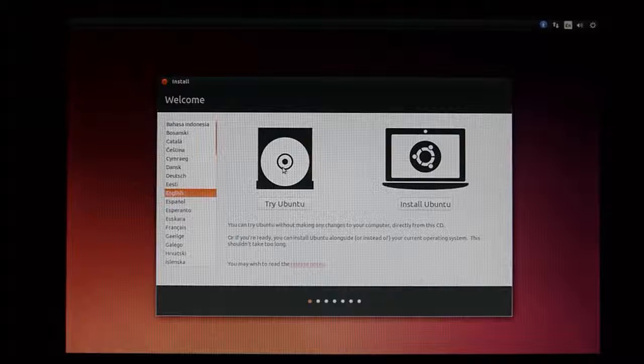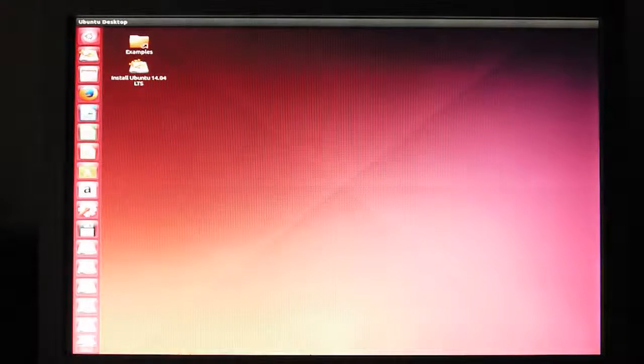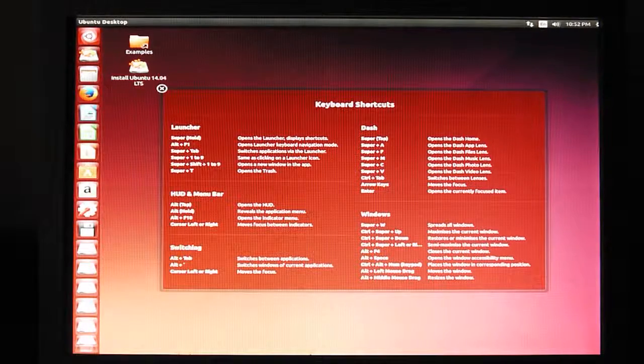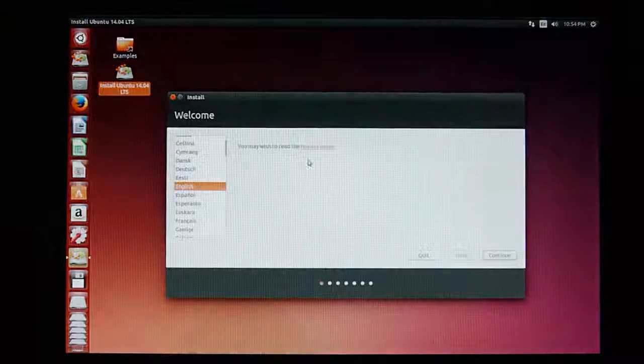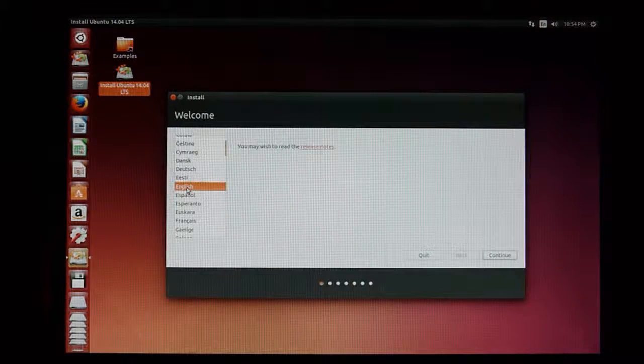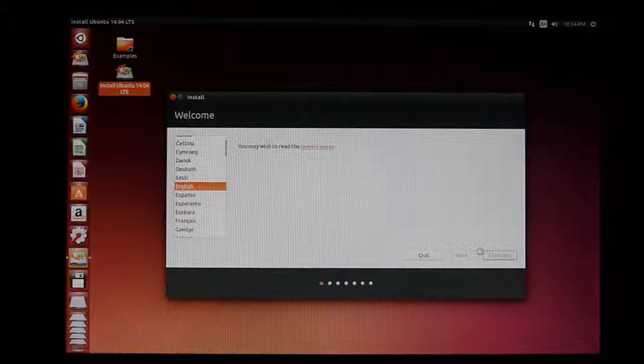What I do is select Try Ubuntu, and what this does is take you to the live operating system that runs on the DVD. Once you're in the Try Ubuntu operating system, then install it. Make sure the right language is selected. I speak English, so I'll leave the language set to English.